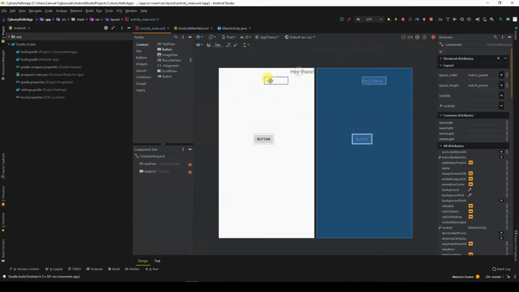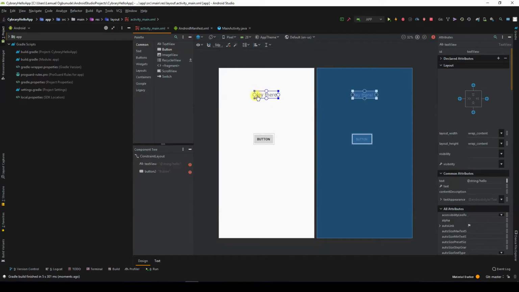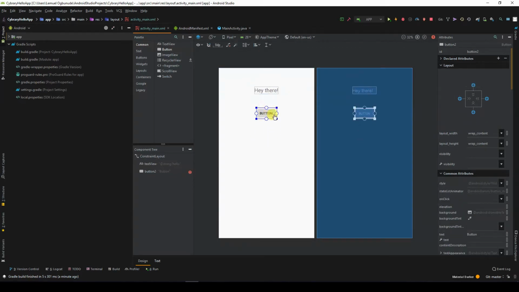But let's say I want to have a text view here. Pull it here. And up. The distance is stated in decimal pixels. You would read more about decimal pixels in the supplementary materials. So now we have our text view there, we can bring our button.